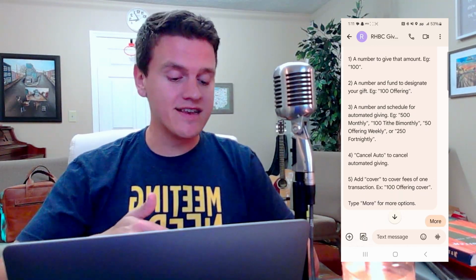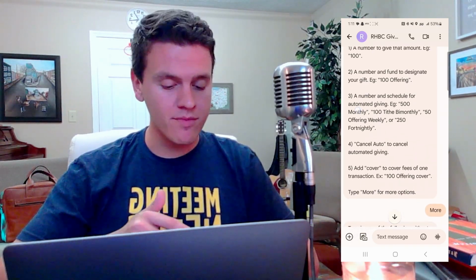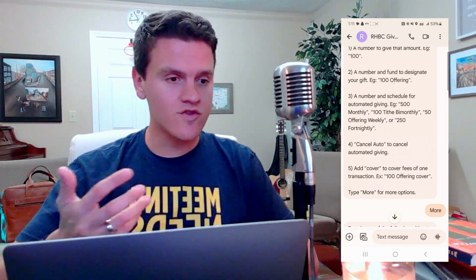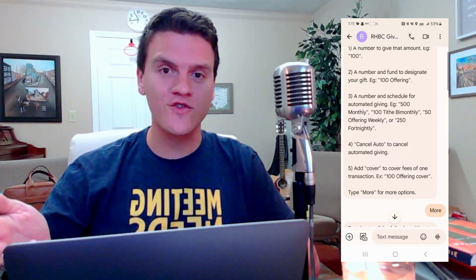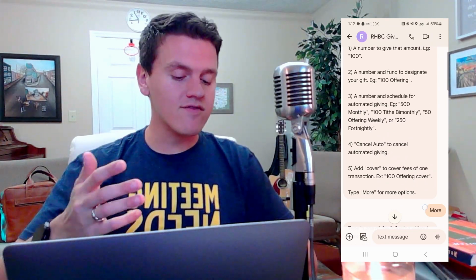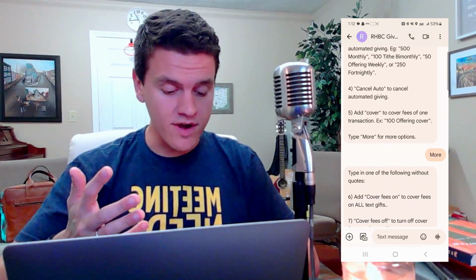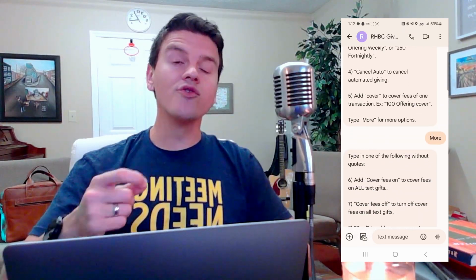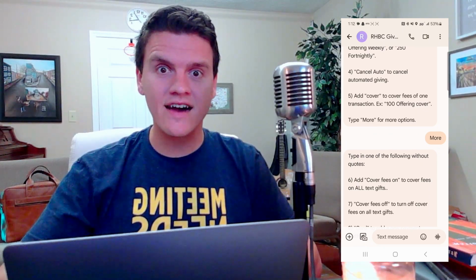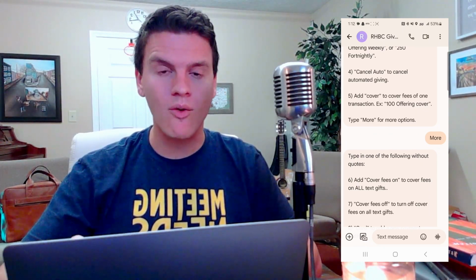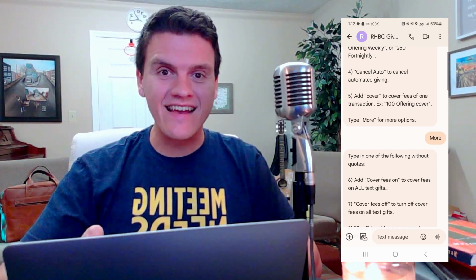So you can designate gifts in here, as you see number 2. If you want to go to, say, the building fund, you can just do 100 building, and it'll give it there. You could set up recurring gifts. You can cancel recurring gifts. And then the really cool thing within Tithely that we don't have right now in PayPal, which we currently use, is there's an option for the giver to cover the fees of giving.